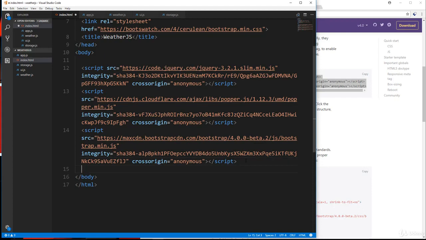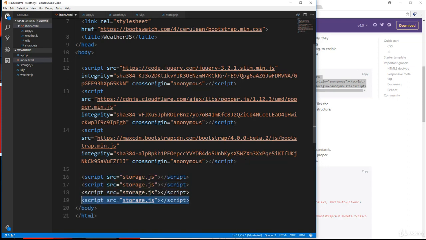Okay, and then we want to make sure we include our scripts. So let's say script source, and this will be, let's do storage.js. I'm just going to copy this. So we need 3 more. So we'll have storage, then we'll have the weather.js, then we'll have UI.js, and then app.js.